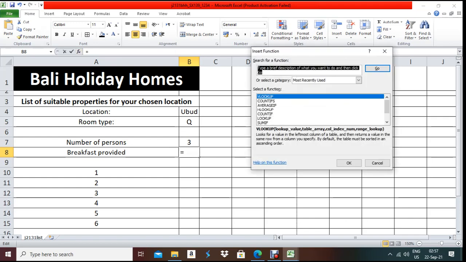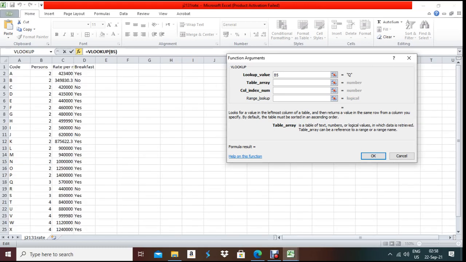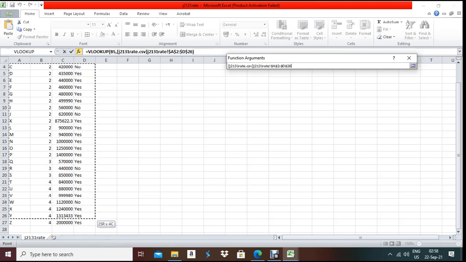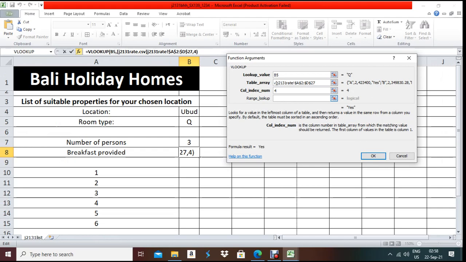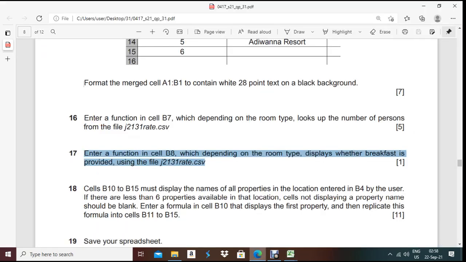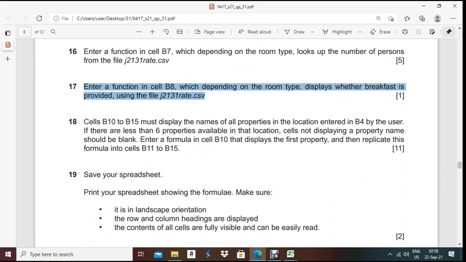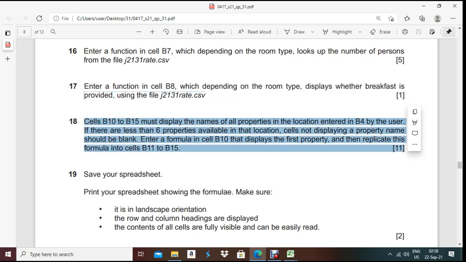Same thing, VLOOKUP. Only one thing will be changed. Lookup value is the same, room type, and in the table array you have to select 4 columns except the heading, because your data belongs to the 4th column, and column index will be 4. Here the column changes. Range lookup 0. Done. It is written yes. Now check your question, it is also written yes. Perfect.